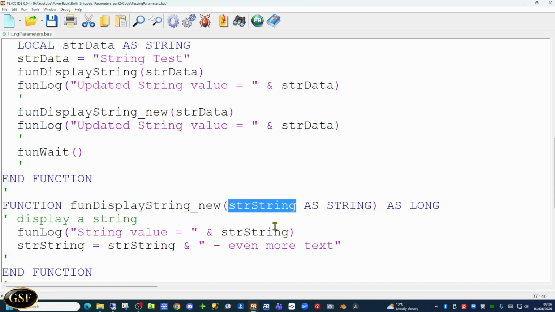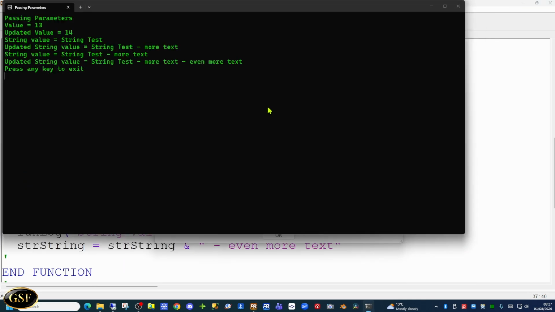The variable itself is defined by where it is held in memory. So although we're calling the function with one label and referring to it in the function as a different label, it is in fact the same memory location because it's passed by reference. So in here, we will get this as we run the application. We can see the original change to string test and more text. We're now calling this new function once more, and we're getting the same value back. And we're updating the variable once more to add even more text.